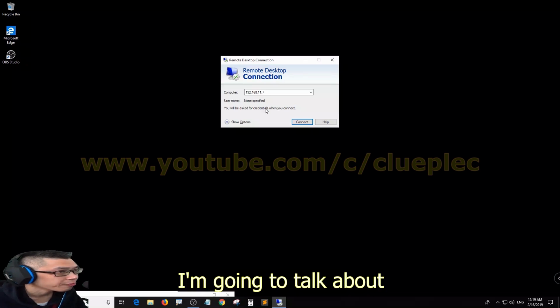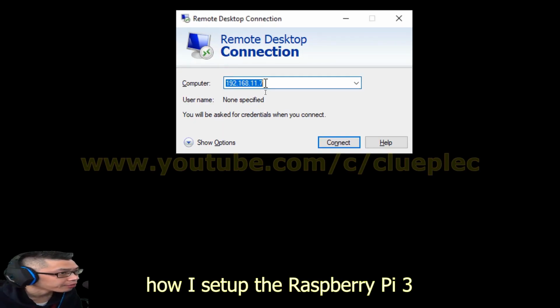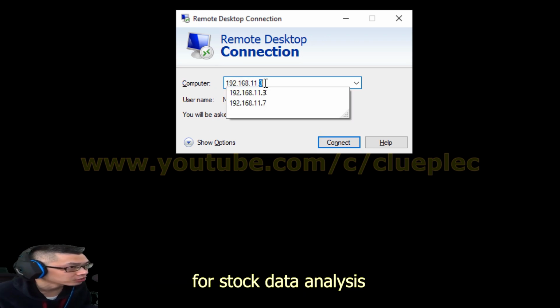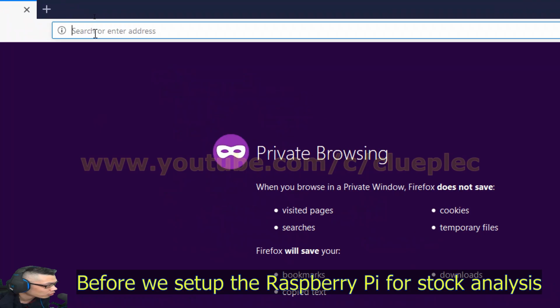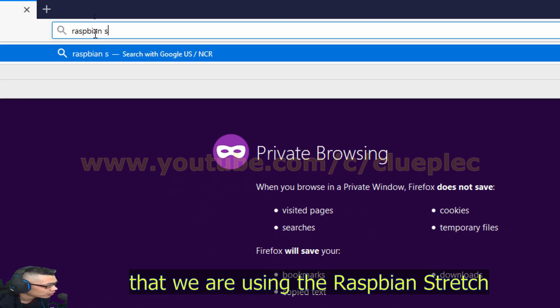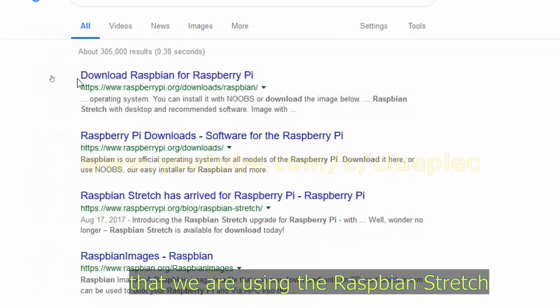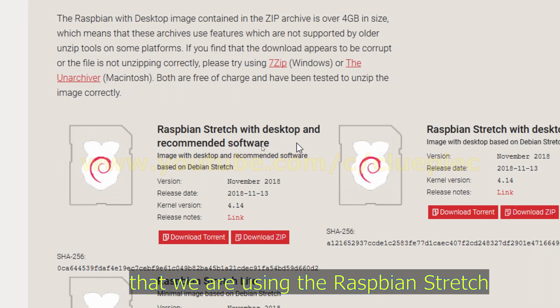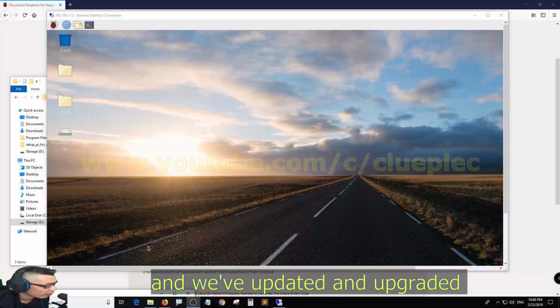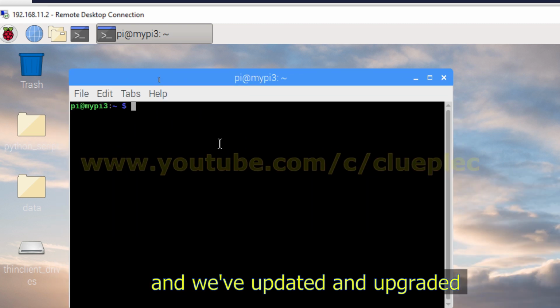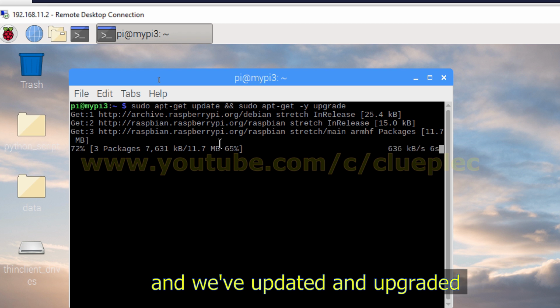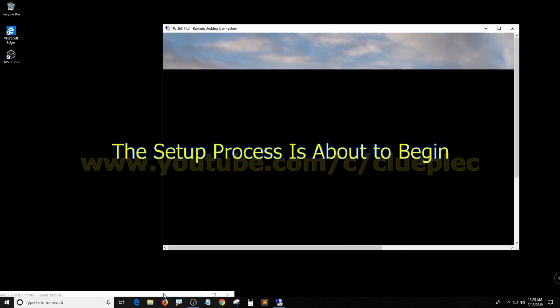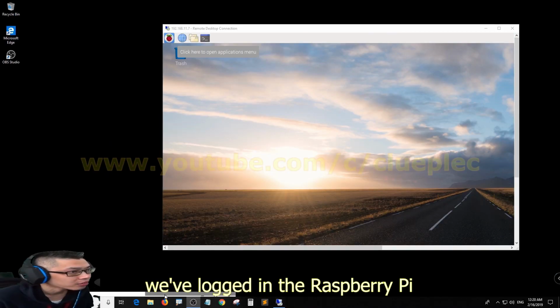In this video, I'm going to talk about how I set up the Raspberry Pi 3 for stock data analysis. Before we set up the Raspberry Pi for stock analysis, we need to make sure that we are using Raspbian Stretch, and we've updated and upgraded to the latest version. Now, we've logged in to the Raspberry Pi.